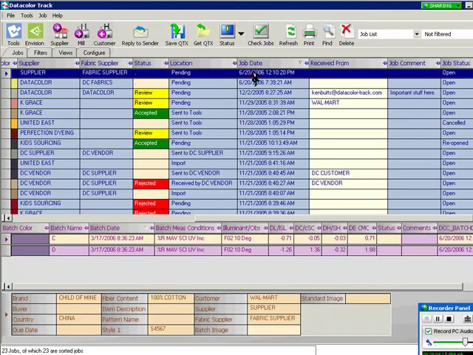Okay. There also is a job comment field, which just allows us to put miscellaneous information about a various job. And then a job status. This just tells us the overall status. Is it open? Is it canceled? Is it completed, etc.? So you're able to establish what the overall job status here is.